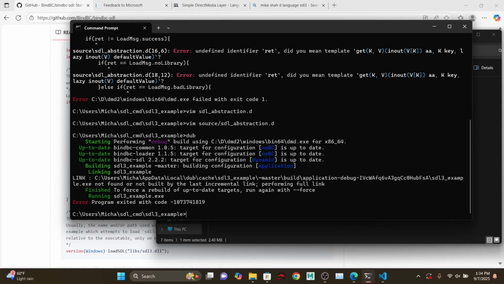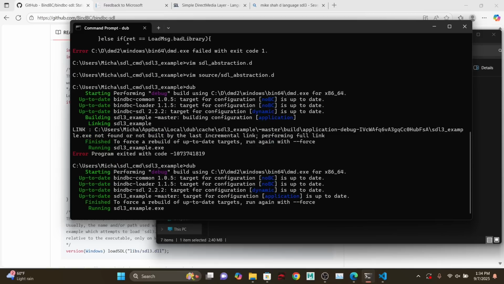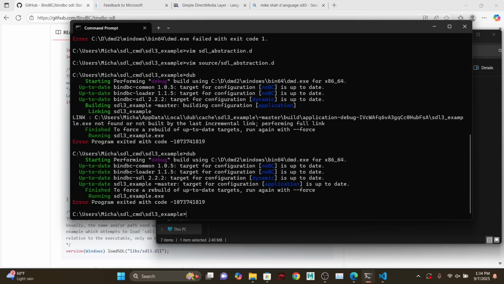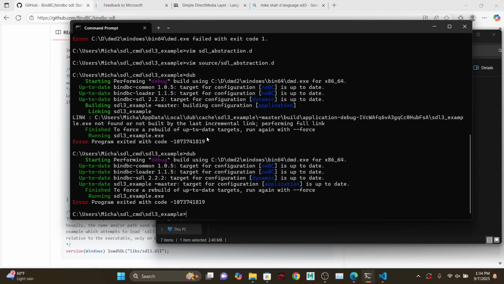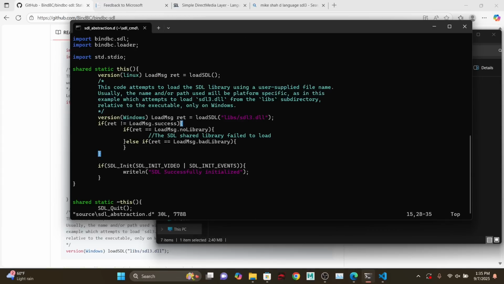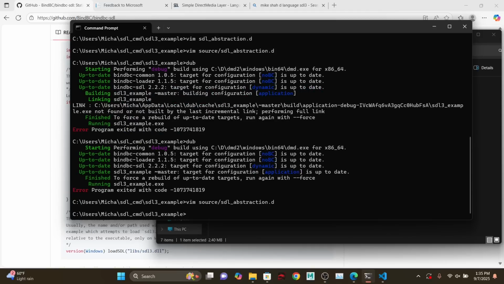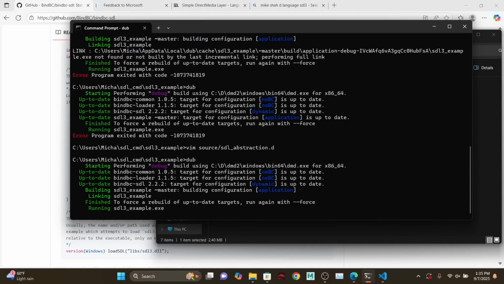Actually, let's try to run it, because SDL might just look for it. Let's see if it just finds it magically. No, it did not. Okay. It didn't give us a linking error, though, which is good news. So it must have found something, but let's fix this up in SDL abstraction.d. I can never remember which platforms are case sensitive or not, so I'm just going to make sure it's exactly as our DLL is. Let's try to run it now.